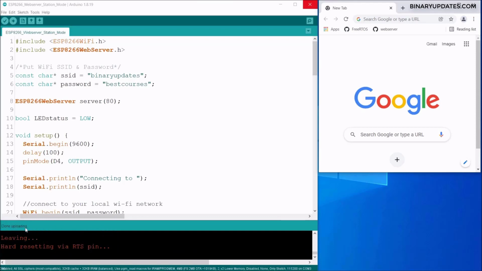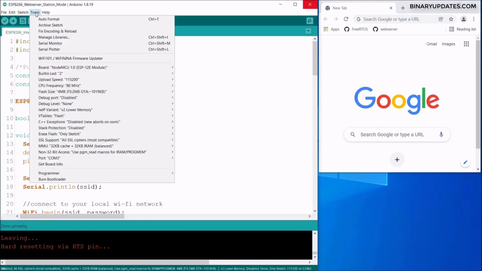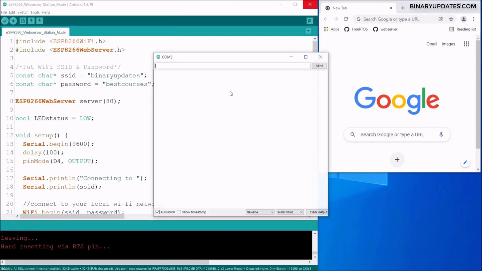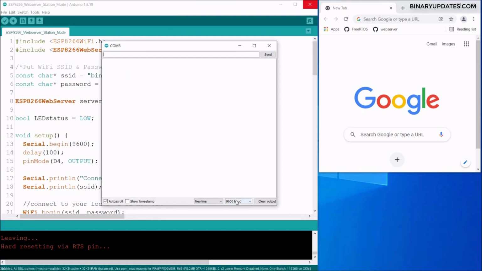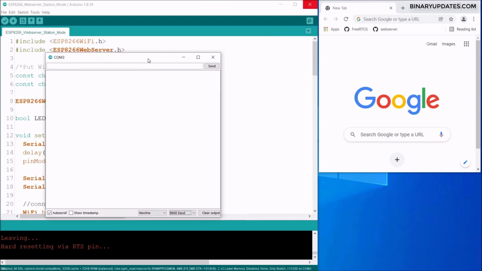You see in the lower left corner it says done uploading, and now I'm going to Tools and opening the serial monitor, making sure the baud rate is 9600 because that's what we wrote in our Arduino code. And then we have to wait and see if something happens here.